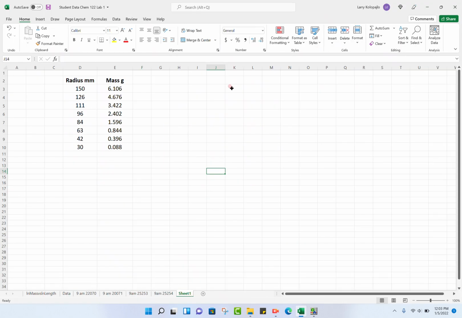Let's do data analysis for Lab 1 using Microsoft Excel. So I have two columns here. The X independent variable is going to be radius, which must be in millimeters, and the Y variable, the dependent variable, is going to be mass, which is in grams. So you need to make certain that whatever measurements you put into your data analysis program, the radius and length must be in millimeters.